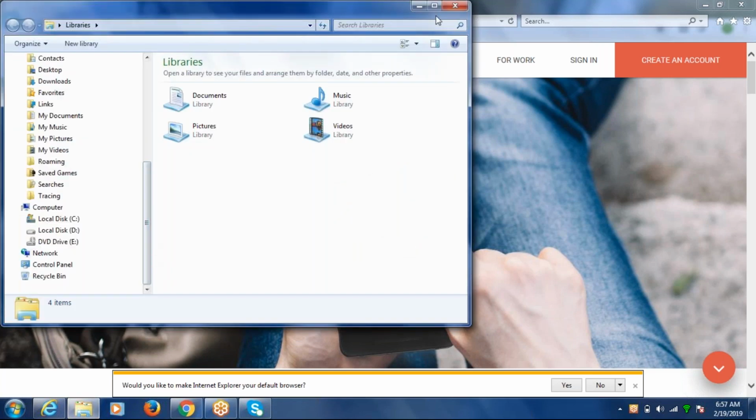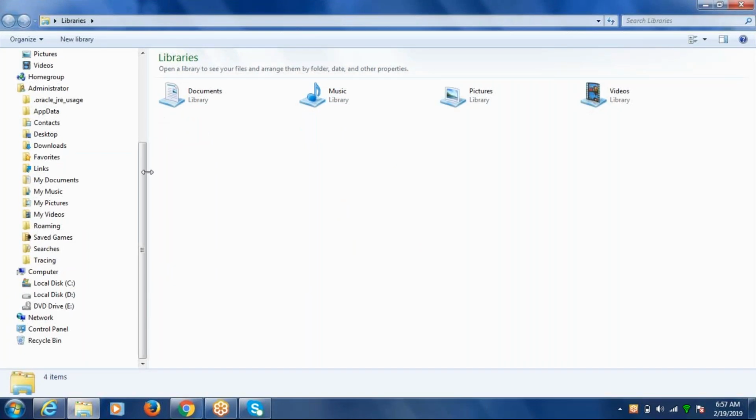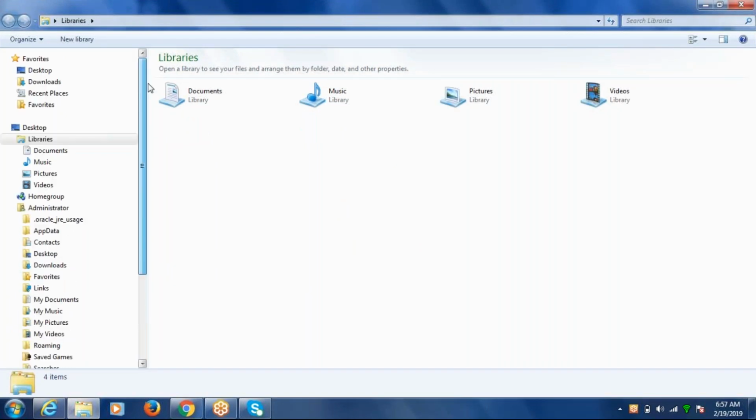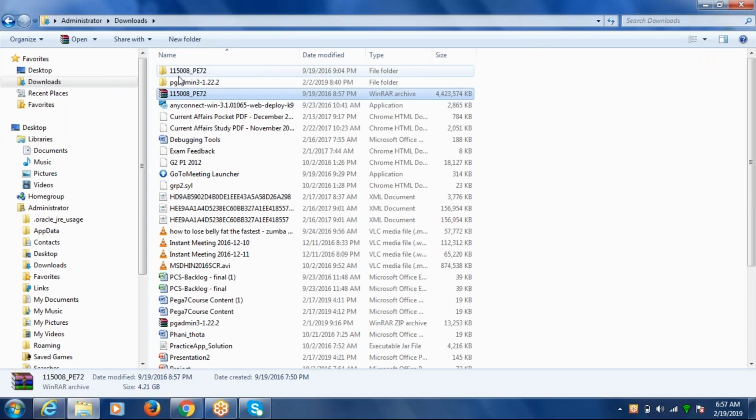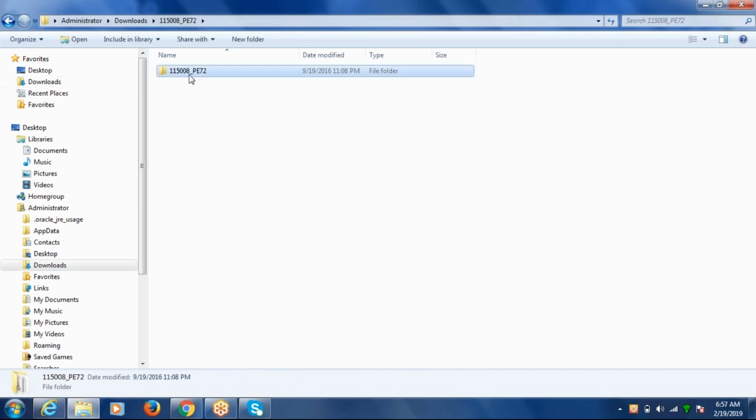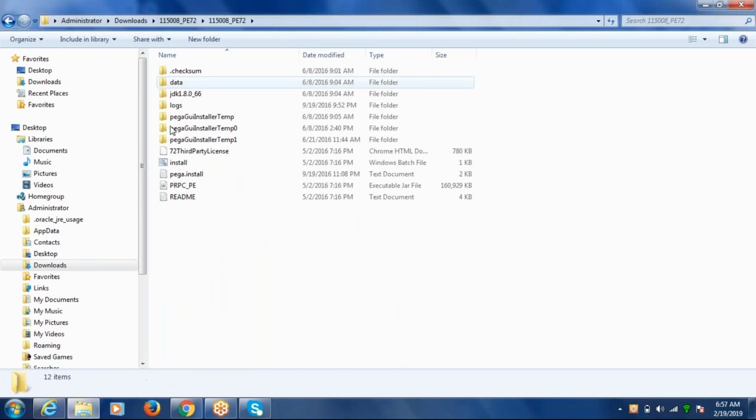Hope you can see my screen. So we'll provide a zip file for PRPC personal edition. And once the personal edition gets downloaded, you can see a zip file in this way. So this is a 7.2 version. Probably you can take 7.4. So once it is unzipped, you can see the folder structure in this way.